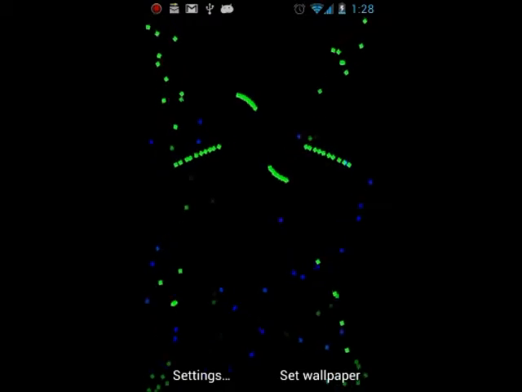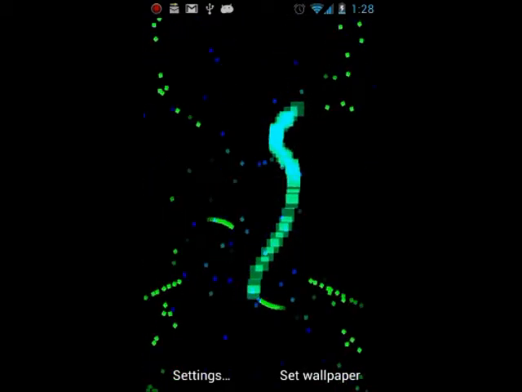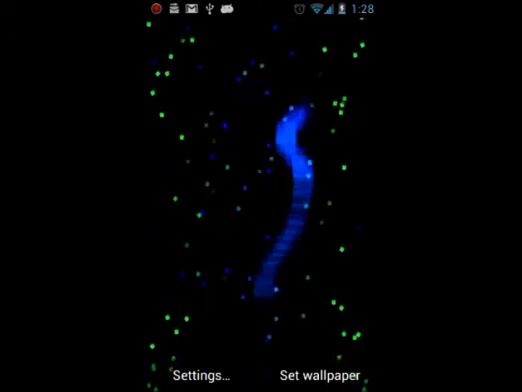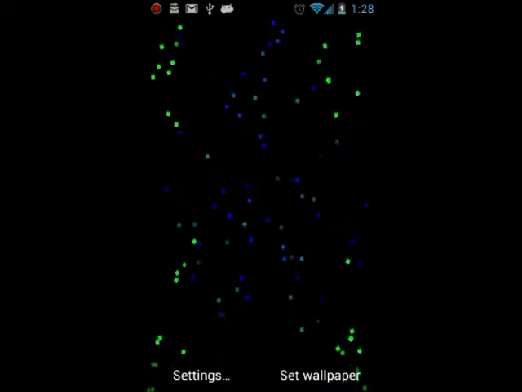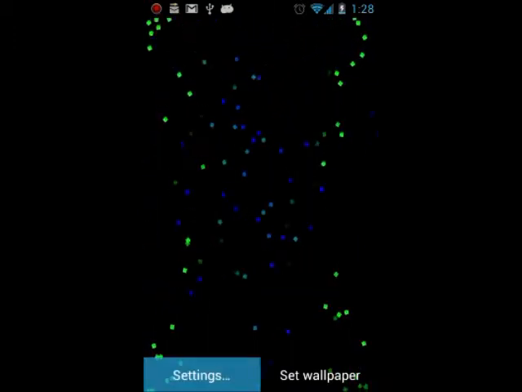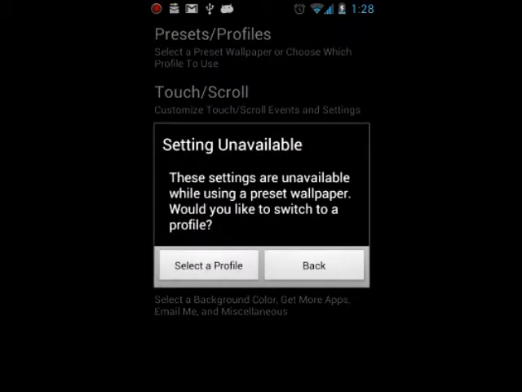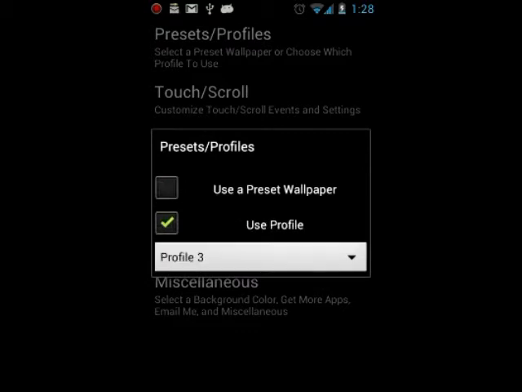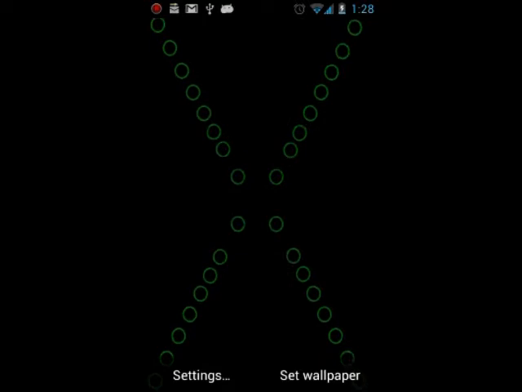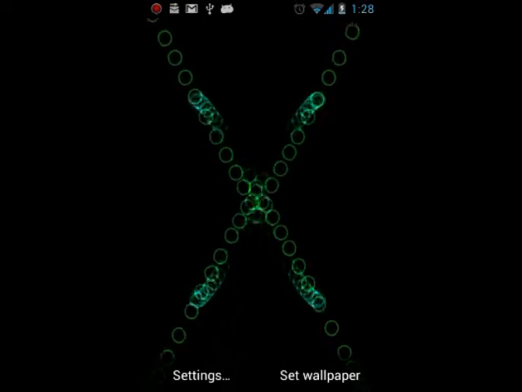And when we drag, you can see our squares are starting small, they're getting bigger, and they're fading to a different color. So now, if you want to get a little bit more in depth, and you don't want to just tweak your touch settings and your scroll settings, you can start messing with your basic values and your advanced values. In order to do this, you're going to need to select a profile. So we're going to select Profile 3. Now by default, the profile looks something like this. Alright, so we have these green circles, and they're kind of doing this loop pattern. We want to customize this.